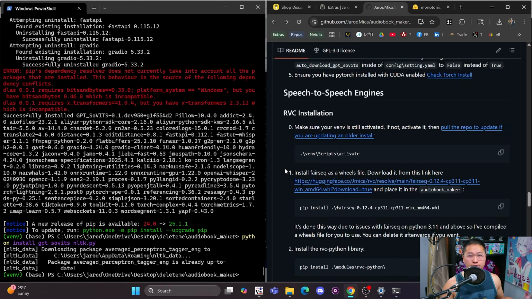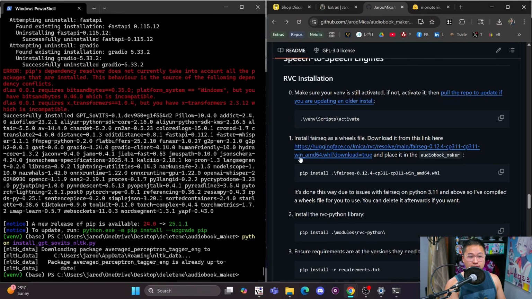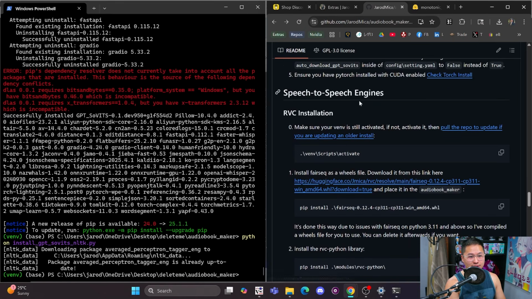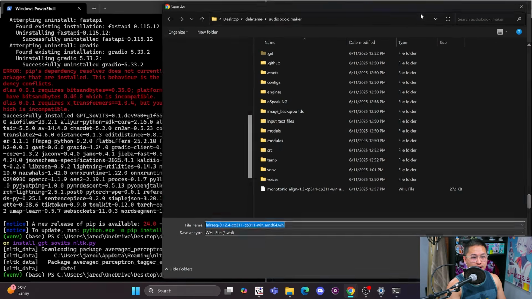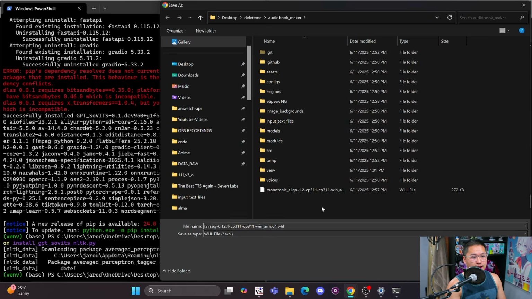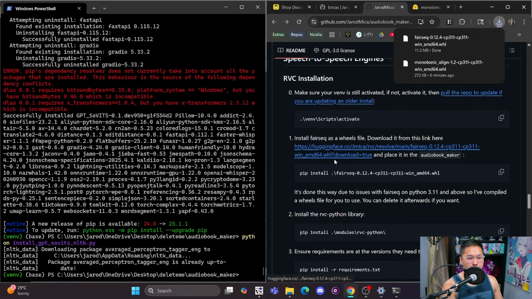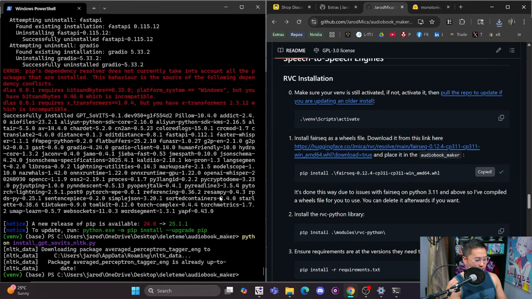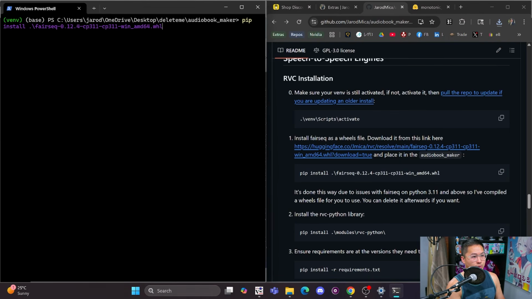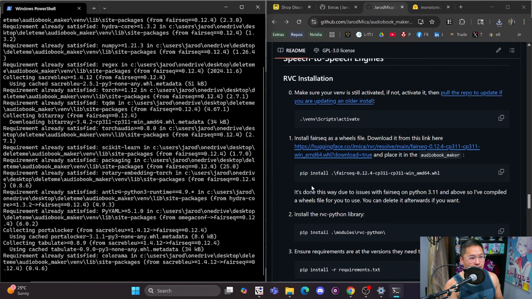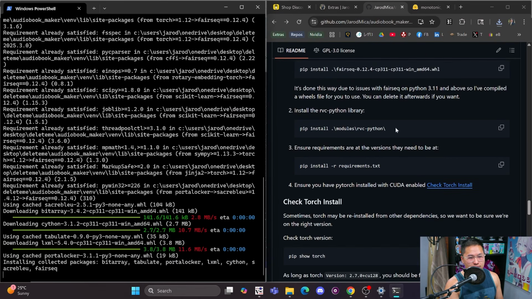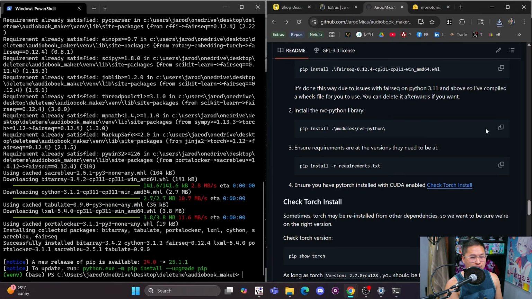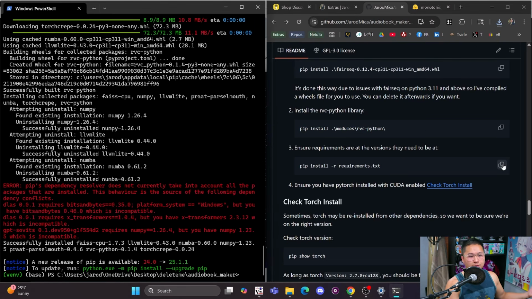Lastly, if you do want to use RVC in here, retrieval-based voice conversion, we can also install that too. So this is the speech-to-speech engine that we have available, or that I've made available. So you'll just go to this FairSeek link here, download it into the Audiobook Maker folder, and then just go and install it via terminal here. So that's going to go and get FairSeek installed in here. And then just run through these last 2 steps here. And then that's the last engine we're installing.